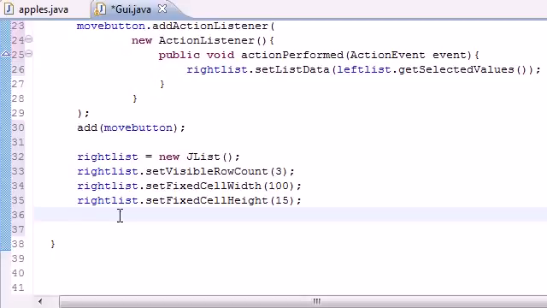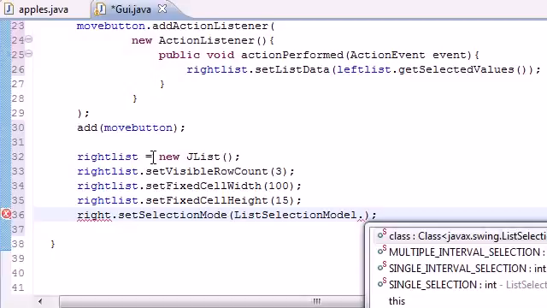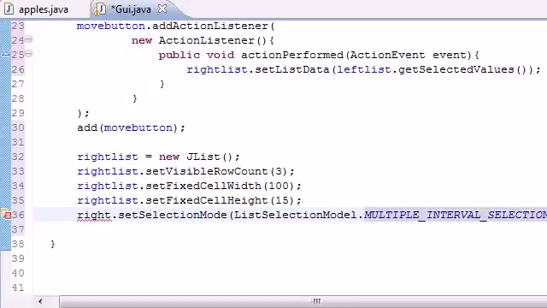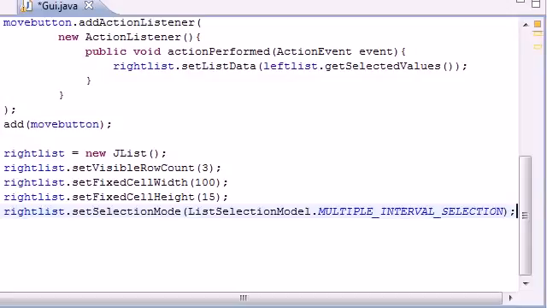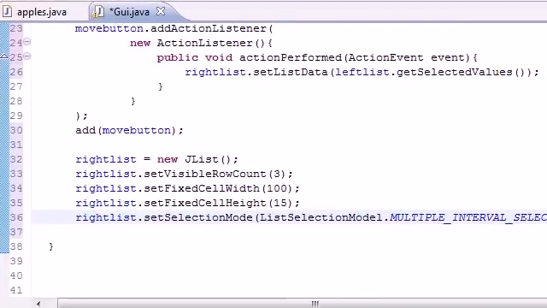The last thing we have to do is take that right list and set the selection mode like before. Set selection mode, making sure I didn't write get selection mode. We write ListSelectionModel dot, and how convenient, MULTIPLE_INTERVAL_SELECTION. Once I type this for the right list, it is going to allow you to select multiple items from the right hand side. Multiple interval selection, just like that.